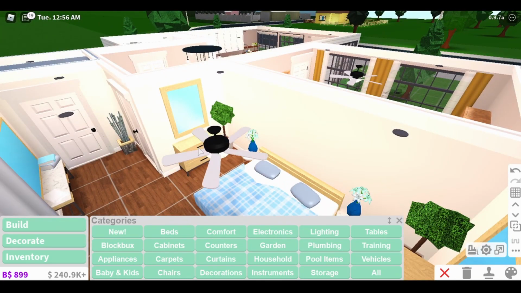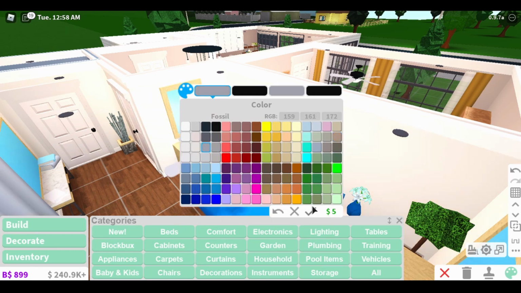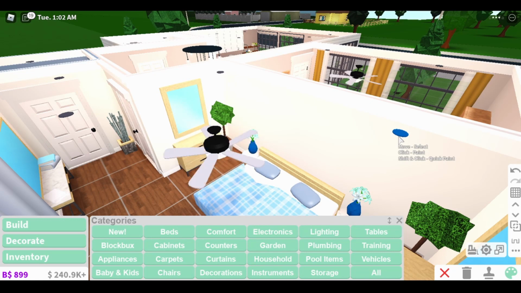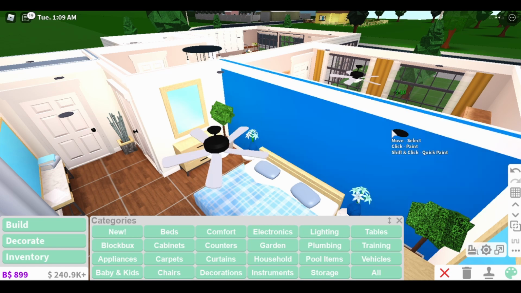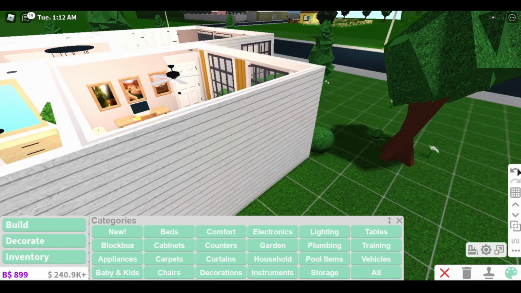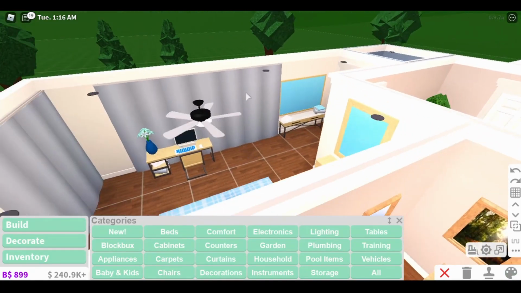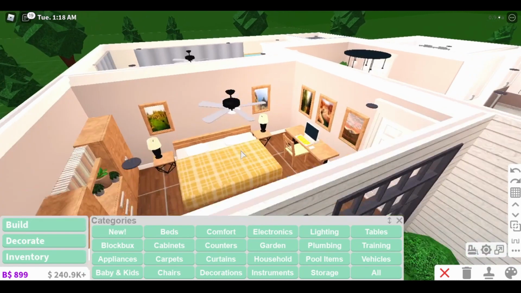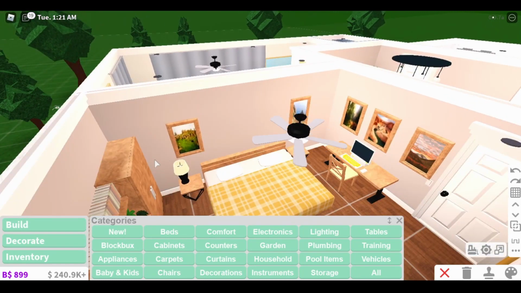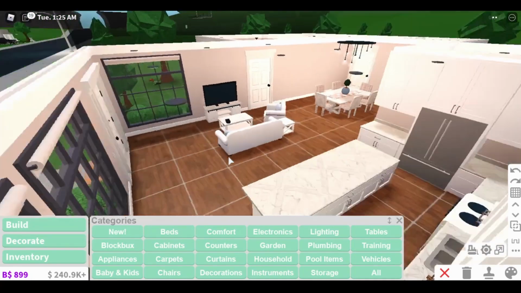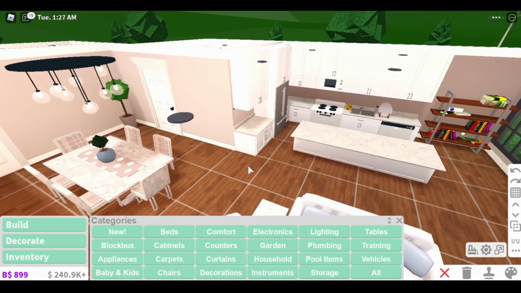So for this, I'm just going to color this a different color, and say I wanted to make this the same. I would, you can see it on screen, shift click quick paint. I click shift and left click, and now that is the same. I commonly do this like when I colored my curtains, or when I did my picture frames in this room. It's just a simple little trick you can do.